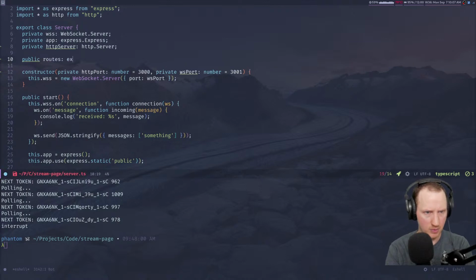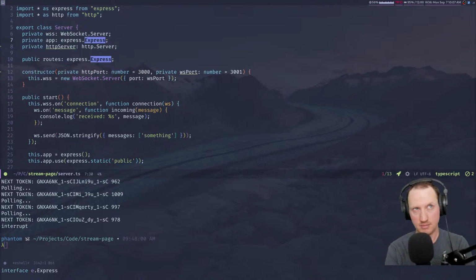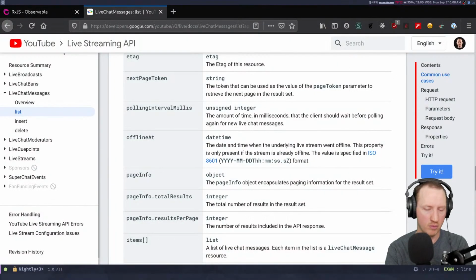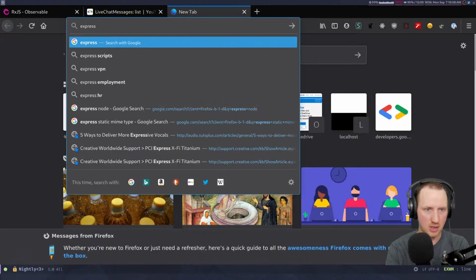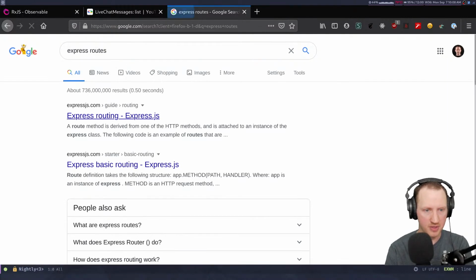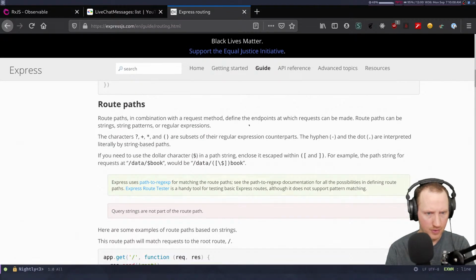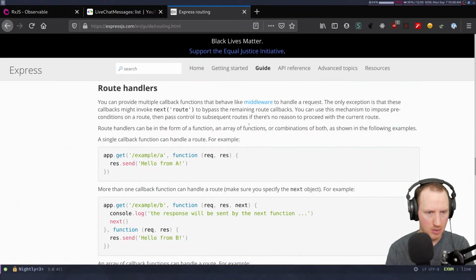Routes express.express. There may be some way to just get the routing APIs off of the app object. Yeah, there is a way to do that. Let's just look for it real fast. Let's see, express routes. I know there's a way to have composition of routes, so you can create a route object and then add it to the app. Route paths, app, and so on.